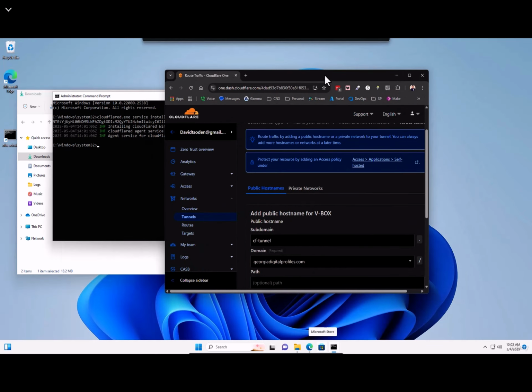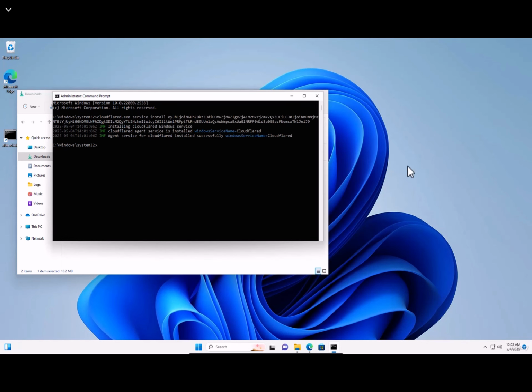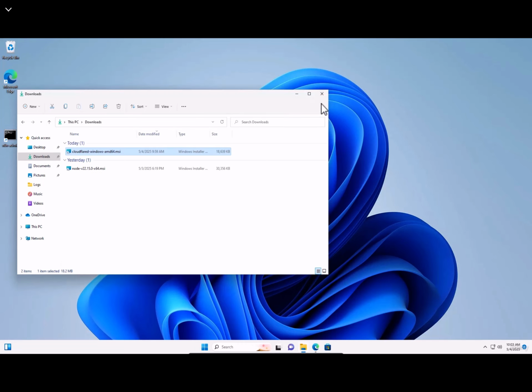So this browser you're seeing here is running on my host machine, not in the VM. I'm in full screen mode over here. So I'm going to close this down because I don't need any of this. And actually I can delete all of these files too.